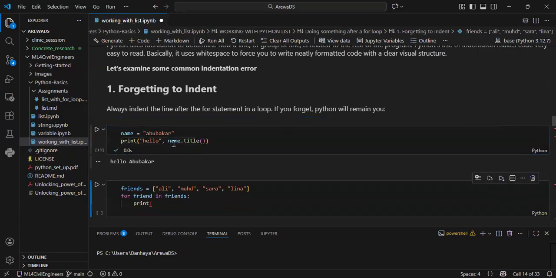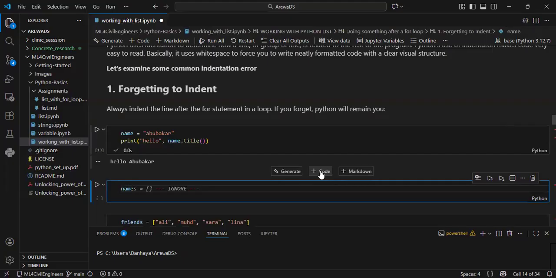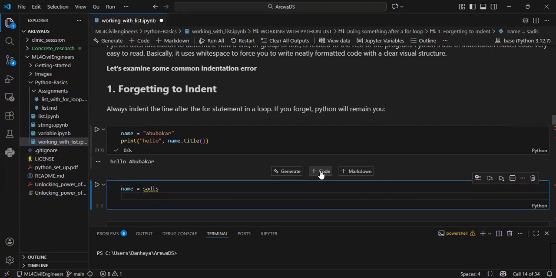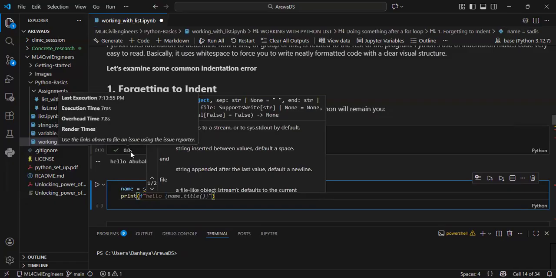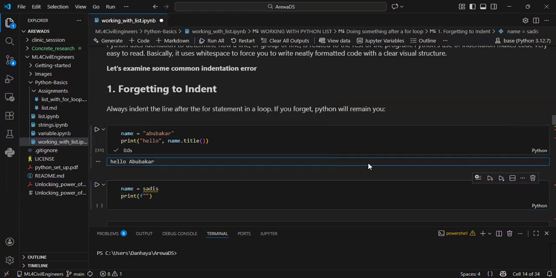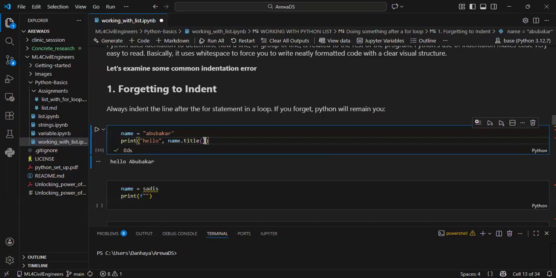So hello Abubakar. Instead of me doing it like this, I can use the f-format string. To do that, you have to declare name, maybe Sadis, something like this. So I can use print. Instead of doing it the way I did here, I can use the f-statement. This f-statement will help you combine strings, even if you have multiple strings. Let's assume I want to add something here.